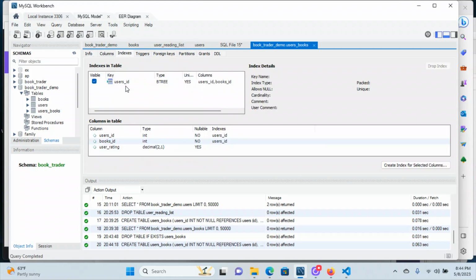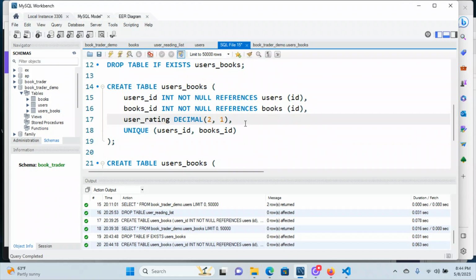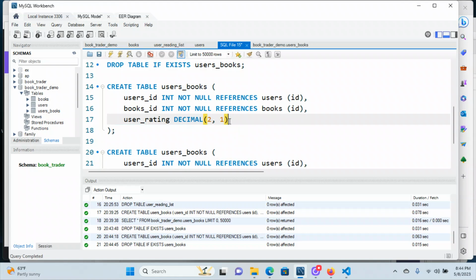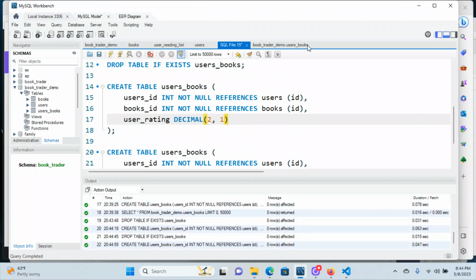I'm still only showing the one key. What am I doing wrong? Okay, extra credit. Anyone who can figure it out before me? Get rid of that. Let me get rid of the unique value too. Maybe that's what's messing it up here. User ID, books ID. Where's this?